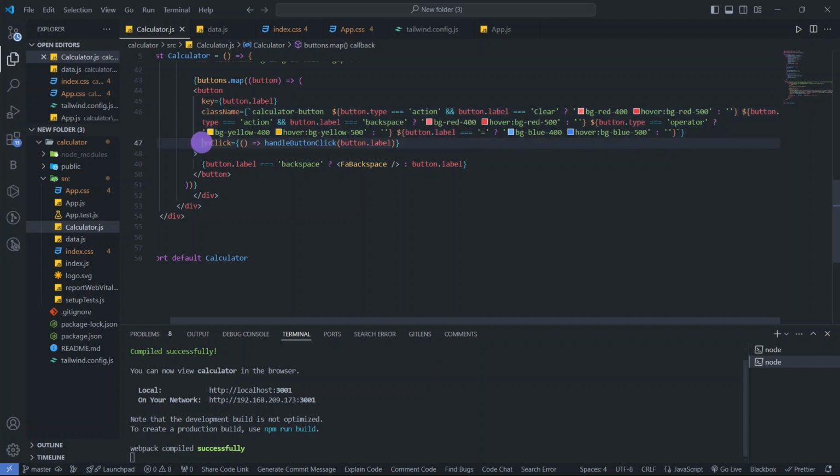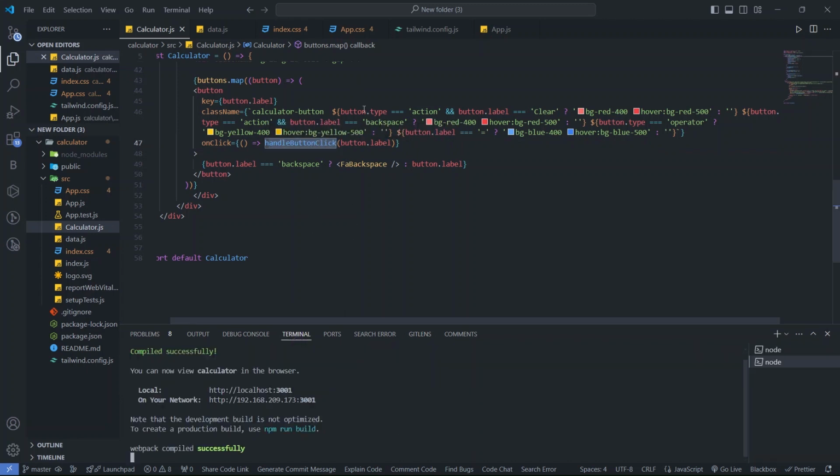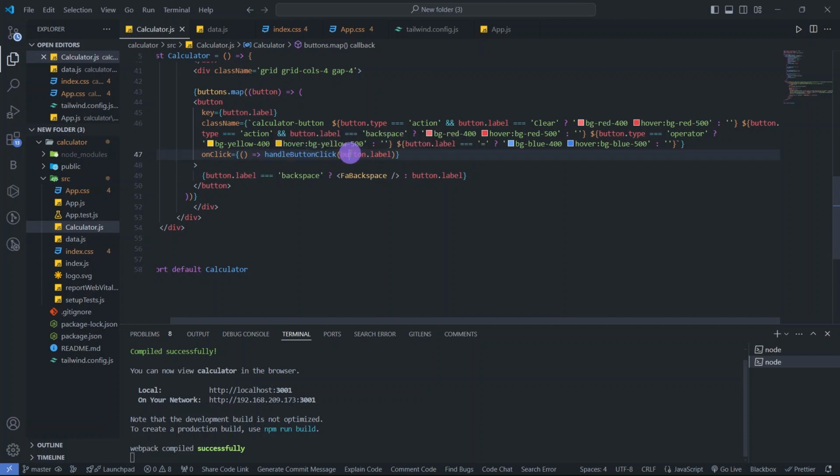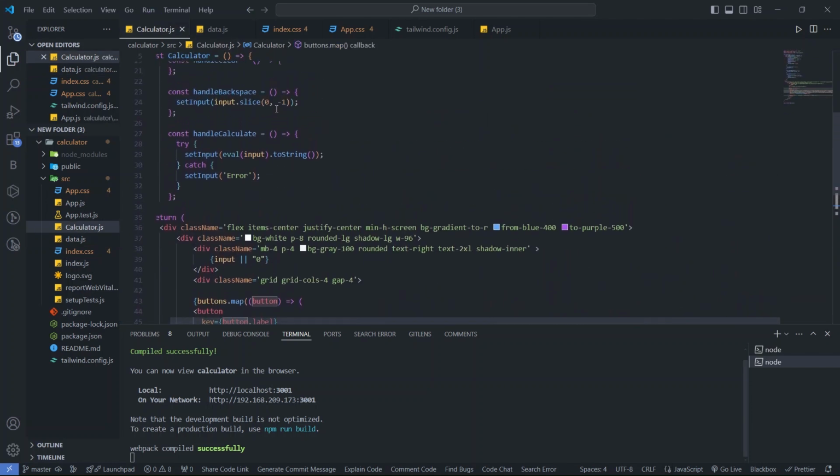And in this we have an onClick event. When a user clicks, what function will happen? handleClick button will be the function. In this handleClick function, with button.label, if button.label equals backspace, then this icon will appear, otherwise button.label will be shown. So what will happen when the user clicks on handleClick with the button label? Why are we using button label? Because you can see the type is number for two different labels, but the label is different. In every object the label is different, but the types are similar. So we have to use a unique thing.